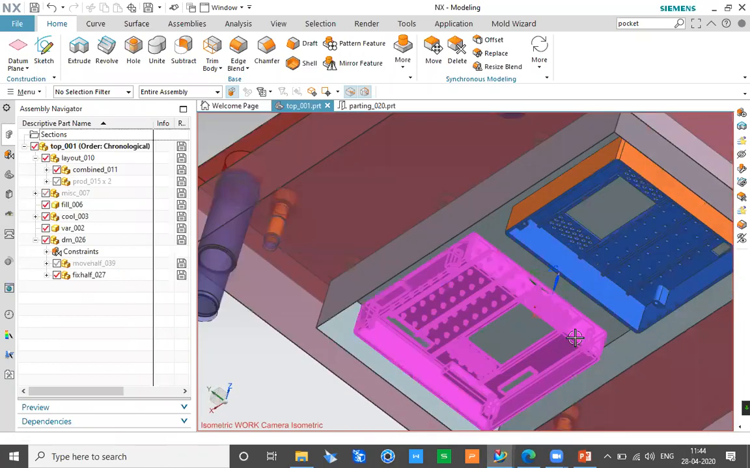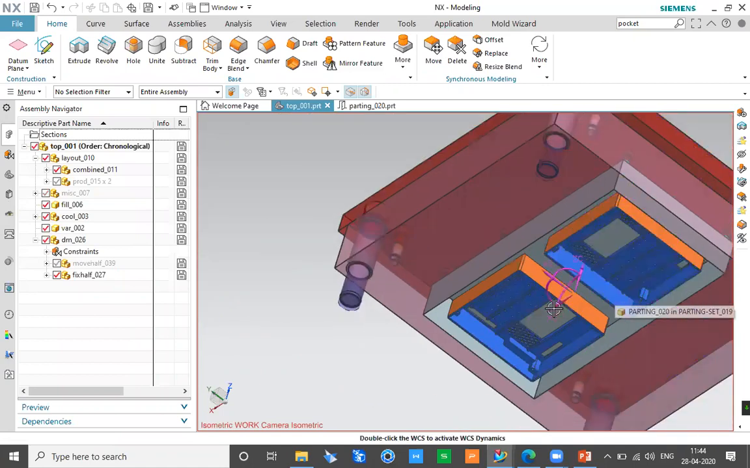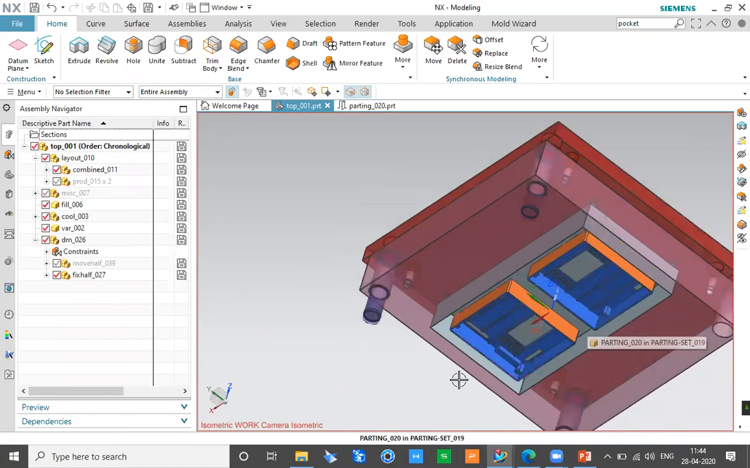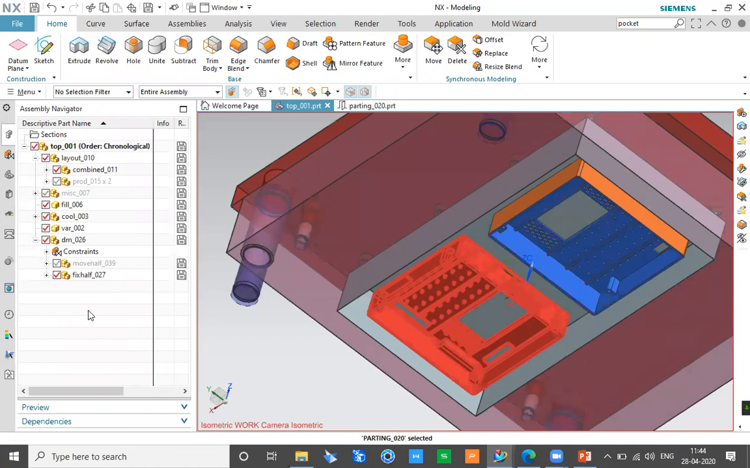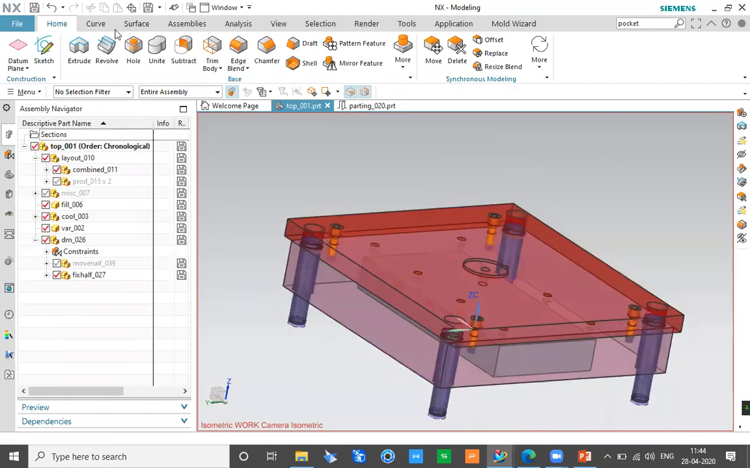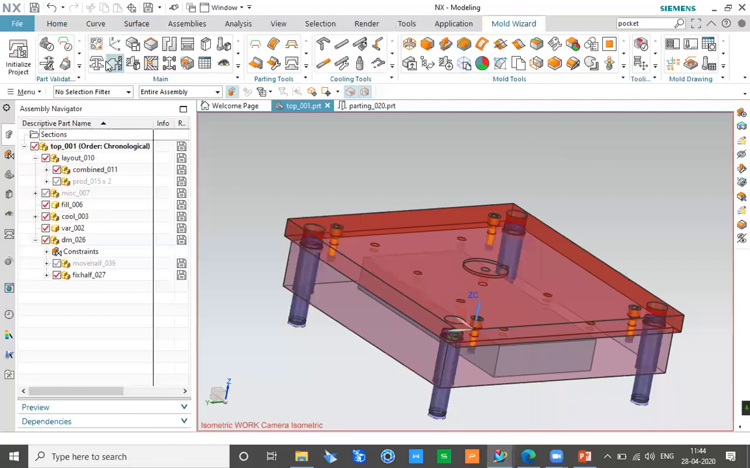So this is what you can see, your product. If you don't even want to see the product, you can simply hide the product as well. If I select this, it's a part of my product over here. Now I can add a screw bush here and the locating ring here. So I can simply go for adding the standard part.